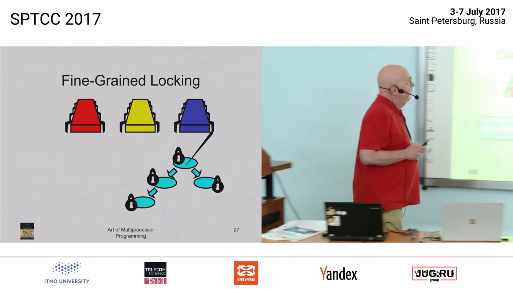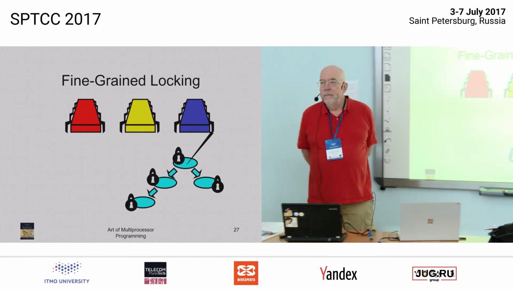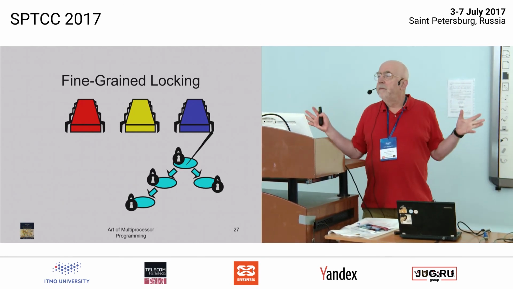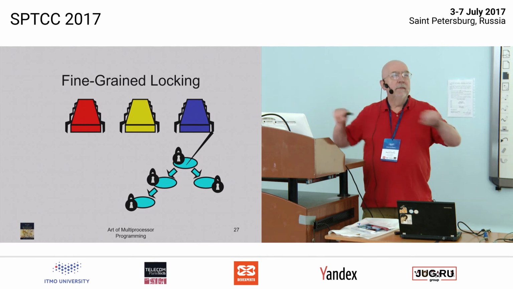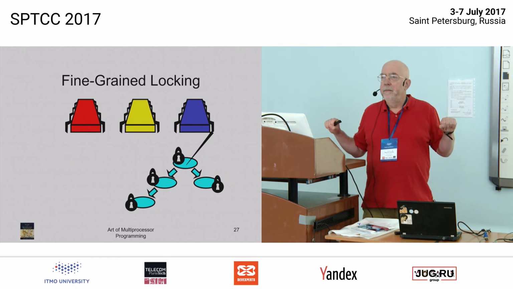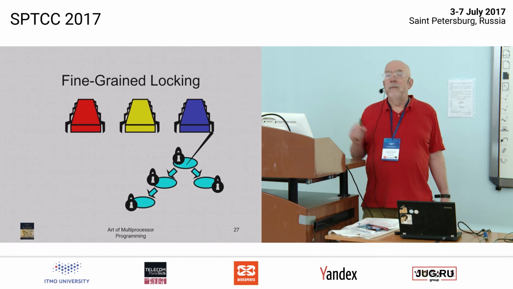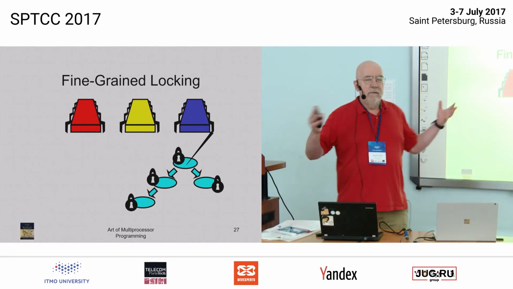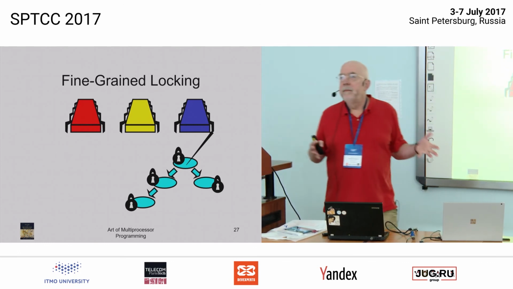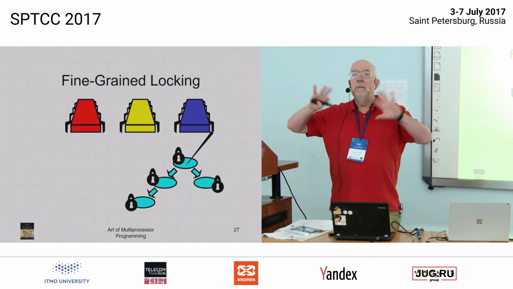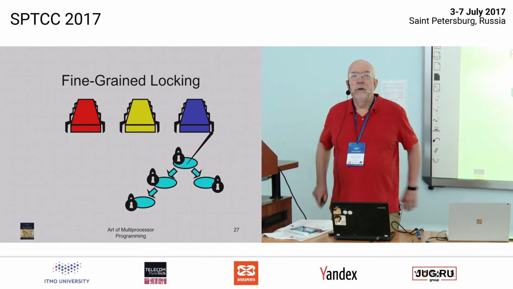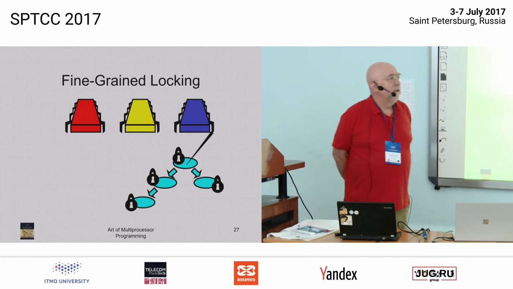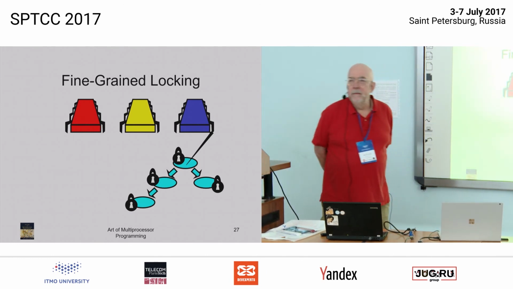So an alternative to coarse-grained locking is fine-grained locking. You say, well, instead of putting a single lock on everything, I'm going to put lots of little locks on my data structure, and you only lock the parts of the data structure that you're using. So if I'm using one part of the tree and you're using a different part of the tree, then we can work in parallel as long as we're not touching the same pieces. So this is intuitively appealing.